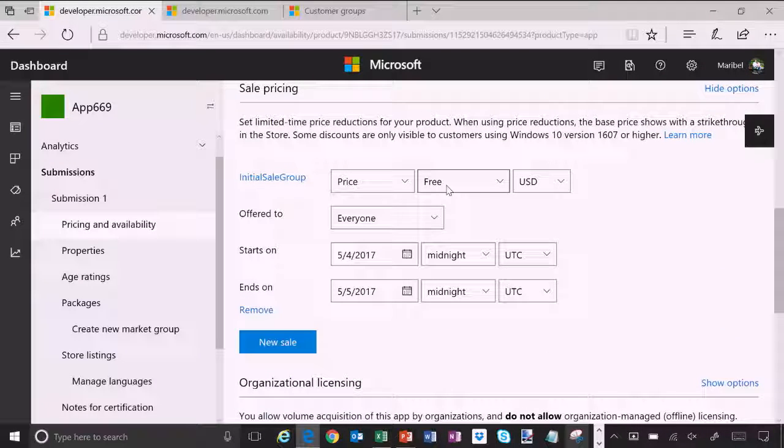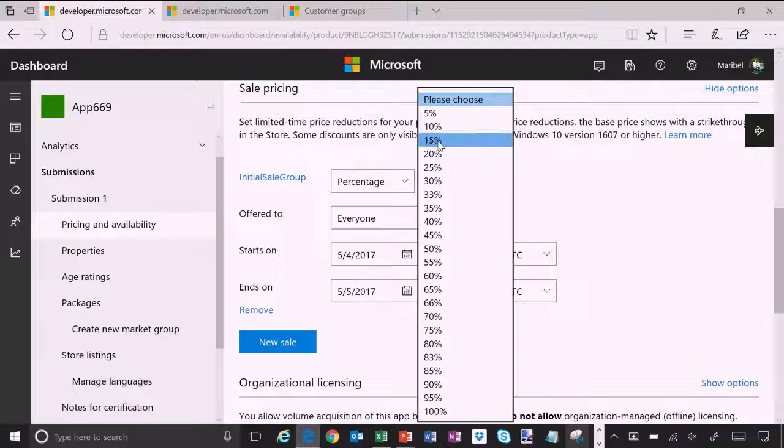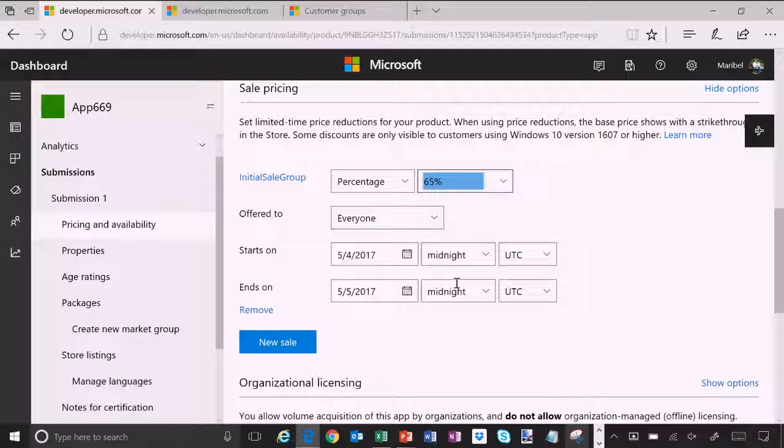You can say, let's choose, this is going to be the new price. You can choose a specific price, or something you couldn't do before, you can choose a percentage. 5% increments, you also have 1/3 and 2/3, let's say 66% discount, so I can choose 65% discount.